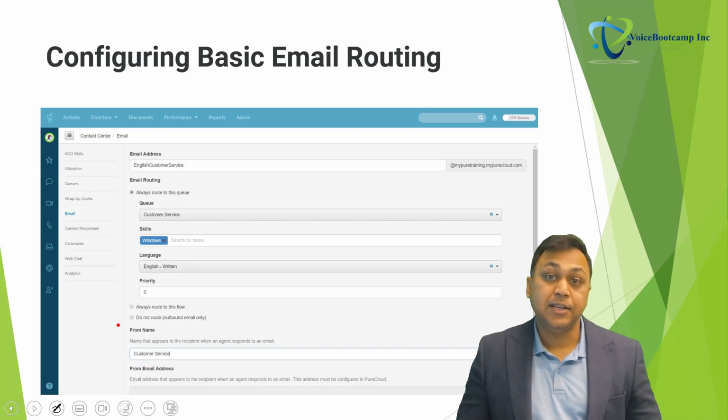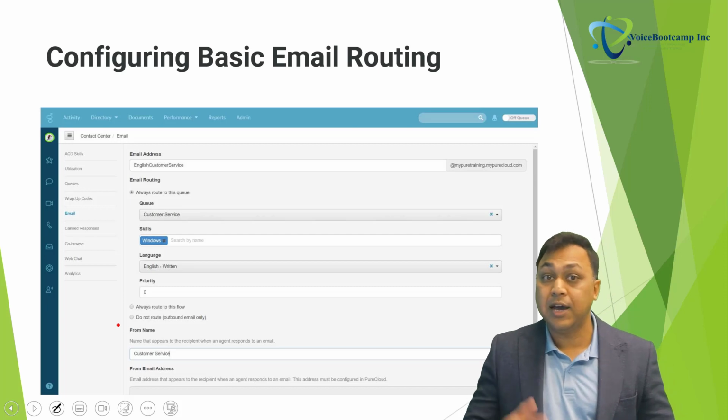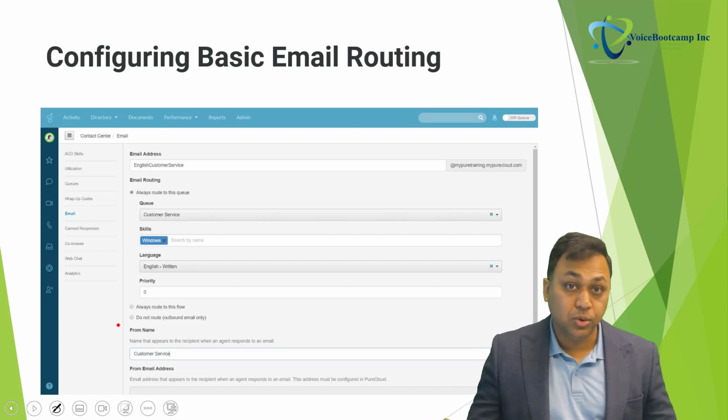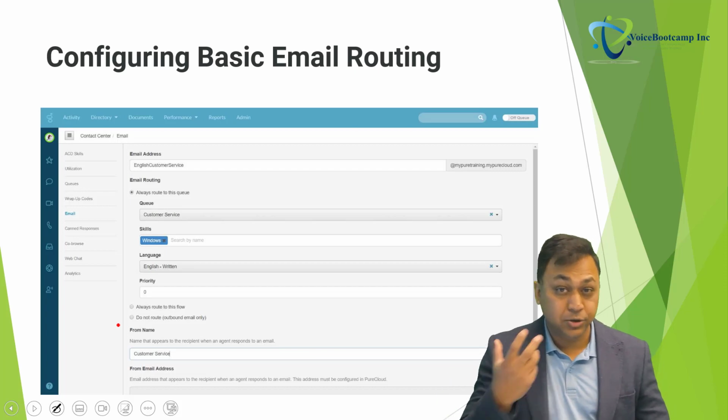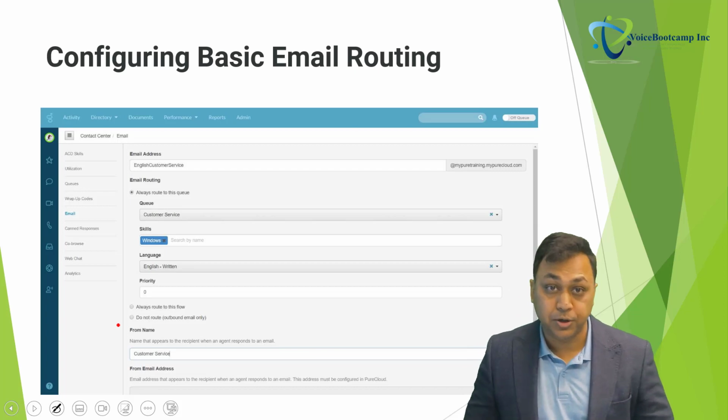Now, if you send an email to, for example, support at voicebootcamp.mypurecloud.com, anybody from Google or any other organization who sends an email to that address, Genesys Cloud will route it to your particular queue.